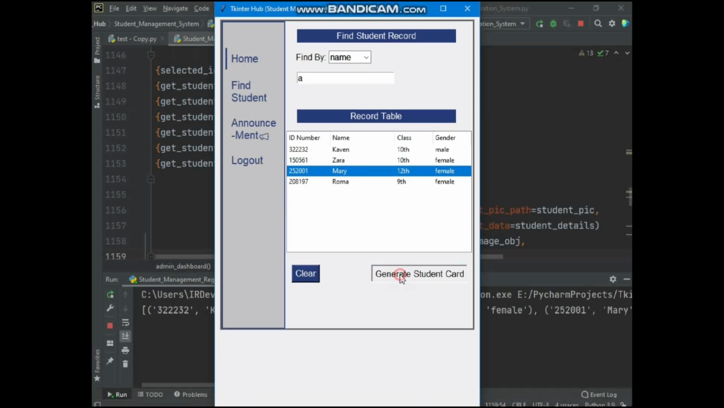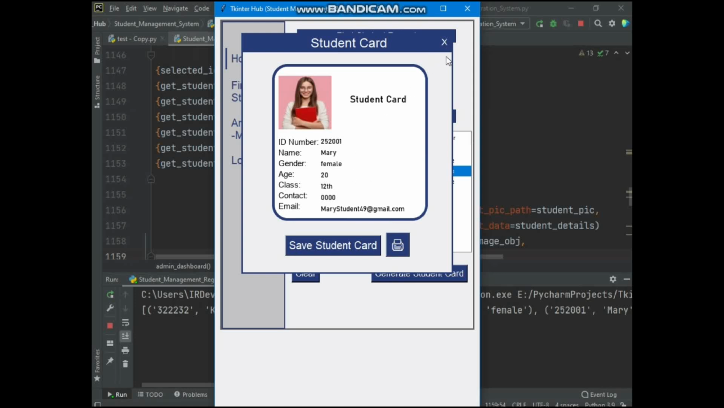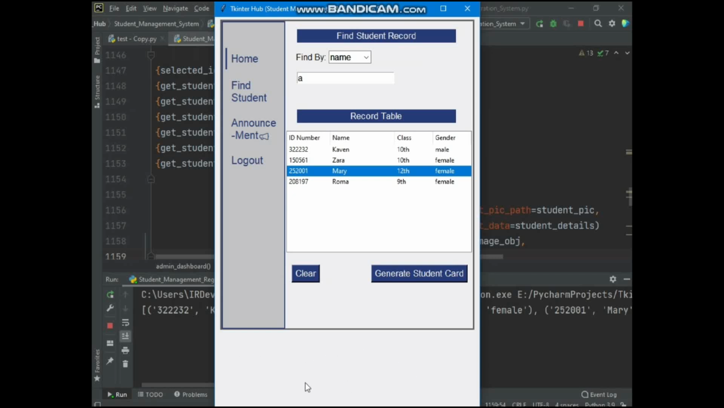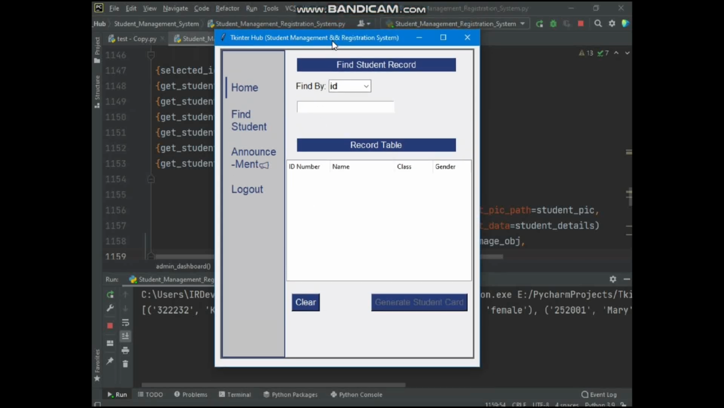Now notice, when I click the close button of the student card page, you can see the student login page is not displaying around in the admin dashboard when I click the close button. So we have solved the problem. And we have completed work with the Find Student page.